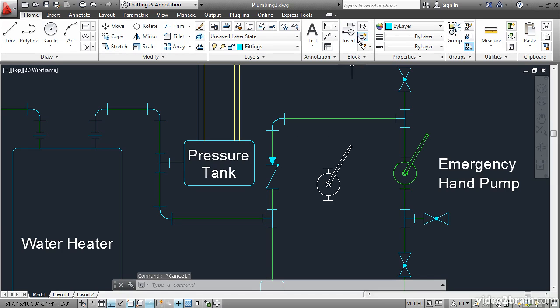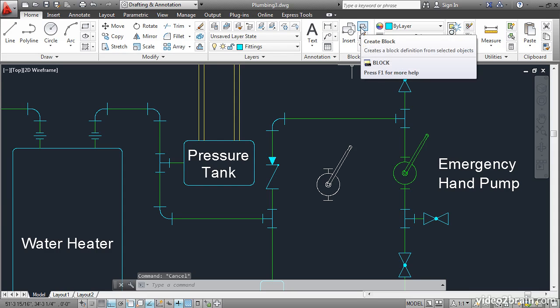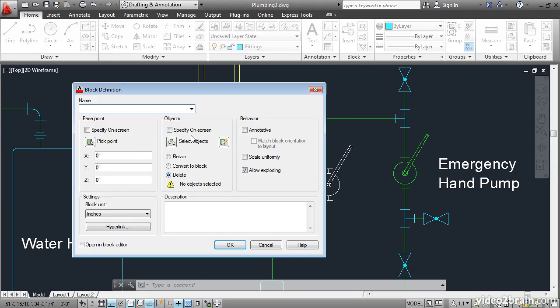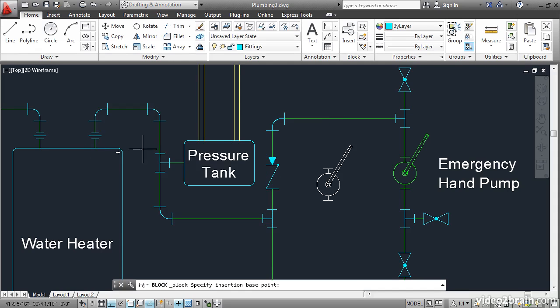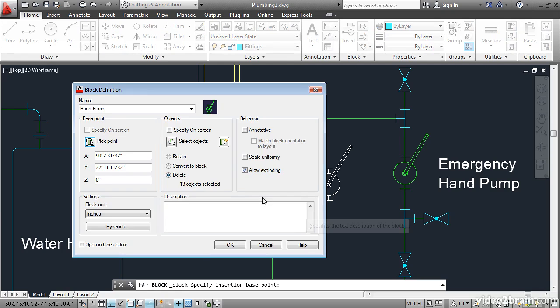Next, create a new block definition up here. And if you want to redefine an existing block, you have to use exactly the same name. So let's select that here from the list. Hand pump. I need to specify the base point, and this should be in the same place as it was before. It's right here at the base. We also need to reselect the objects.